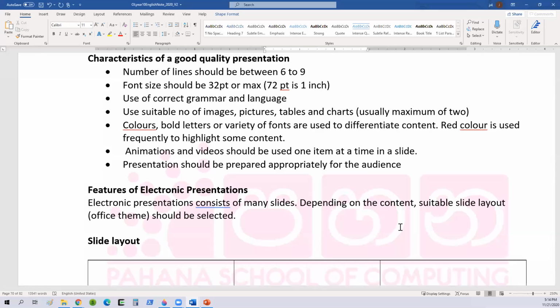Third, you should also be careful about the grammar and the language usage, because if you make a mistake, it will be observed by the audience and people may laugh at you, right? This might happen if you made mistakes or obvious mistakes in a presentation.